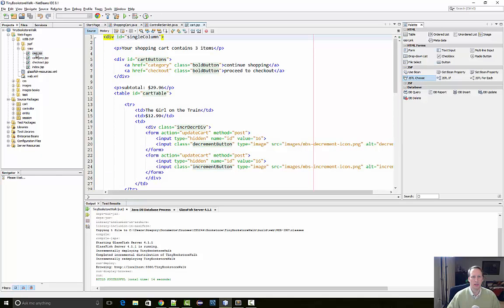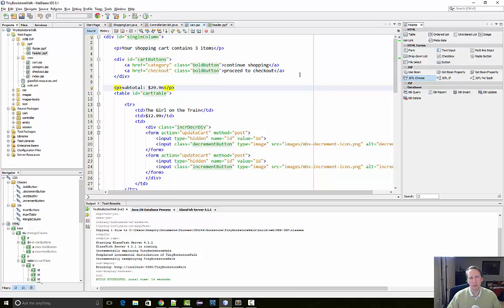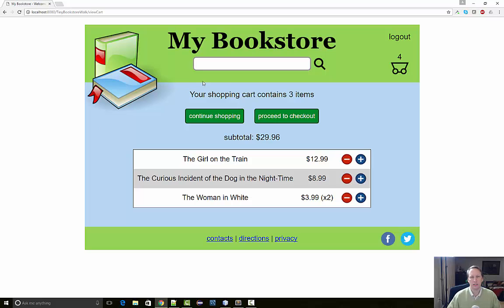Okay, so we want the cart page. What I would actually like, let me go back to this page right here, is if the shopping cart is null. So if the shopping cart hasn't been created yet, in other words, no add to cart button has been clicked yet during that session, or if the number of items in the shopping cart is 0, I would like this to just print a message saying your shopping cart is empty. And then just give me the continue shopping button.